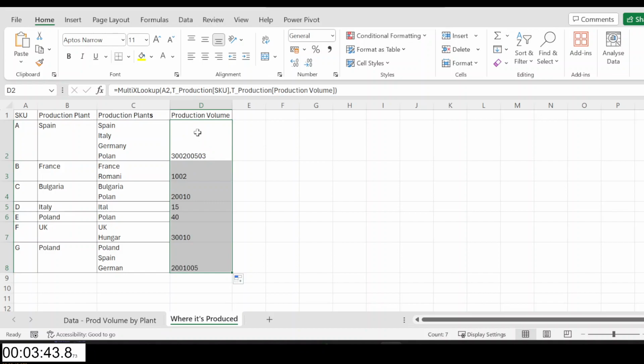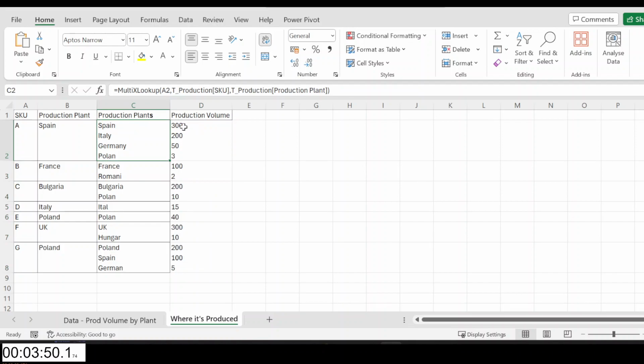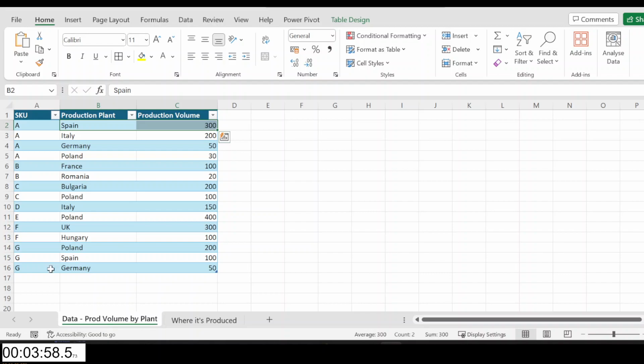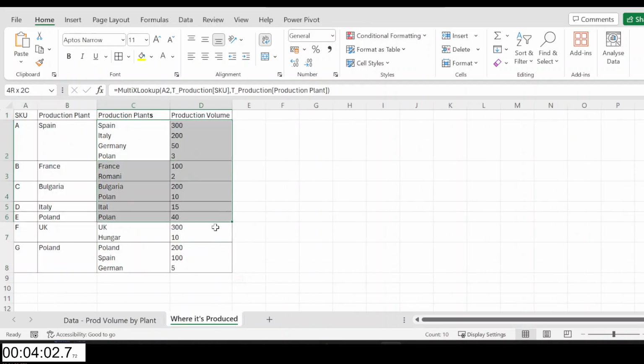I know the format at the moment is a bit ugly. You need to click this button here. So basically you have Spain and the volume, Italy and the volume. So in this way, you have all the data that is in the initial table in a bit more organized way using the multi VLOOKUP.